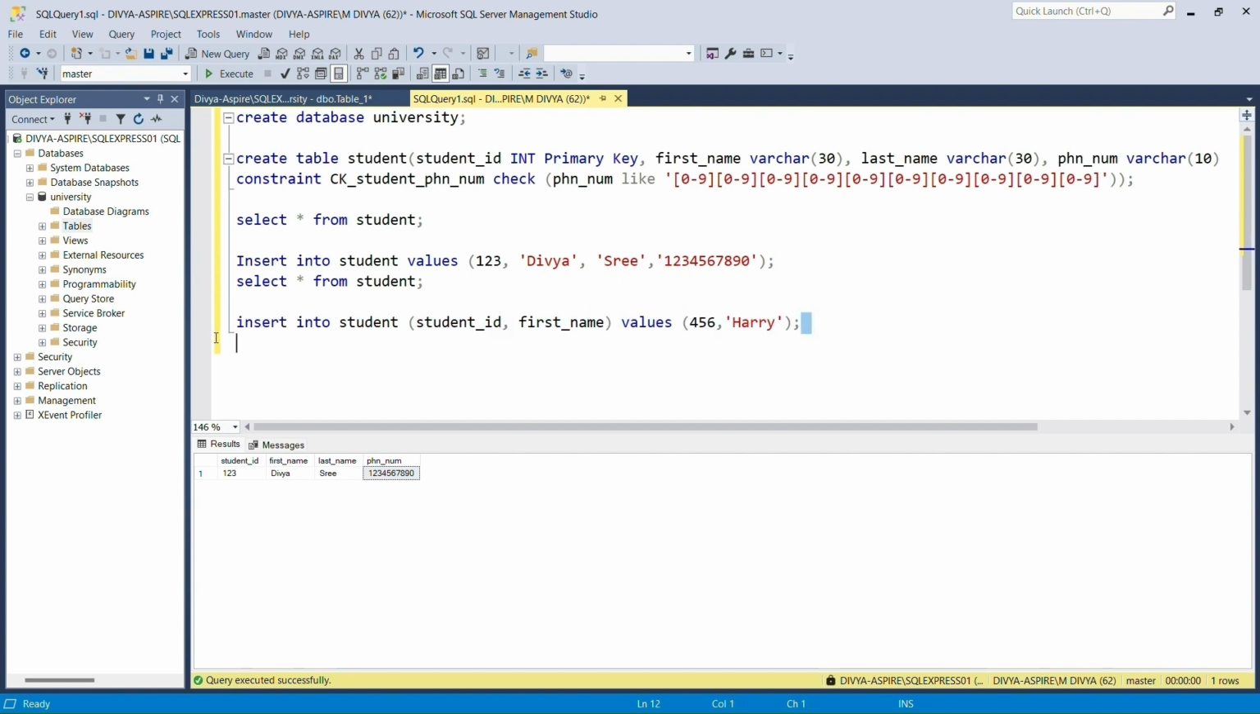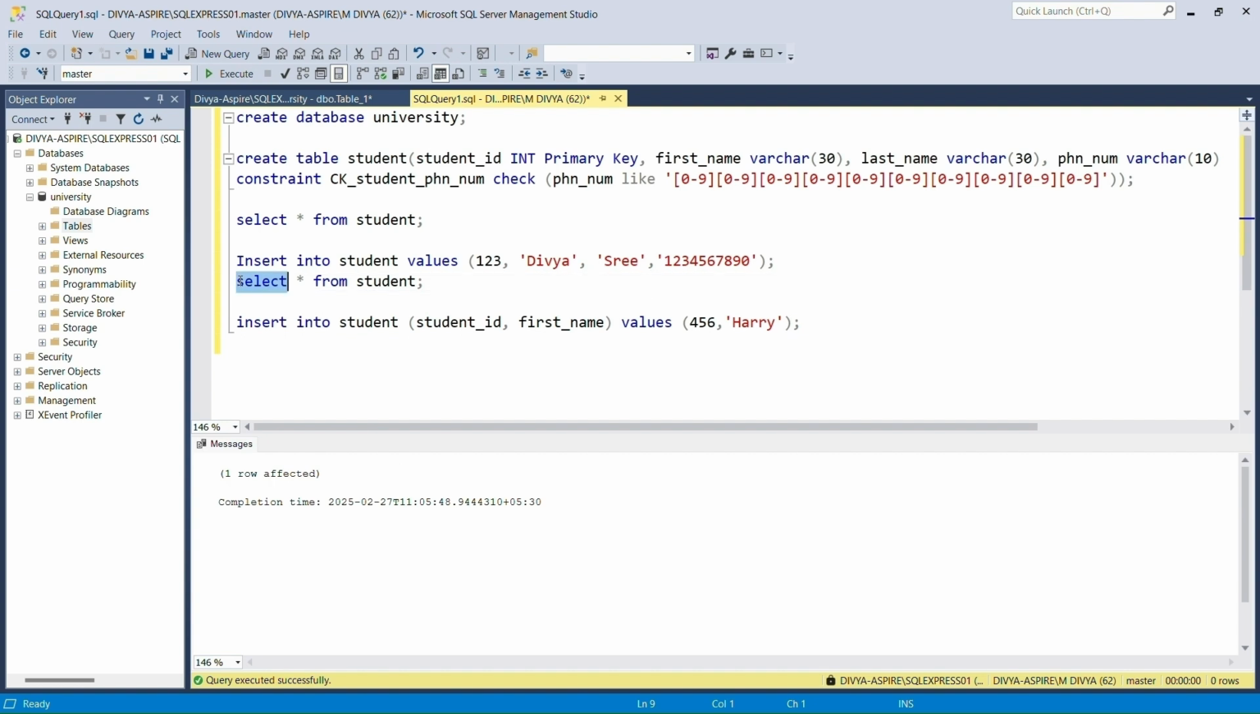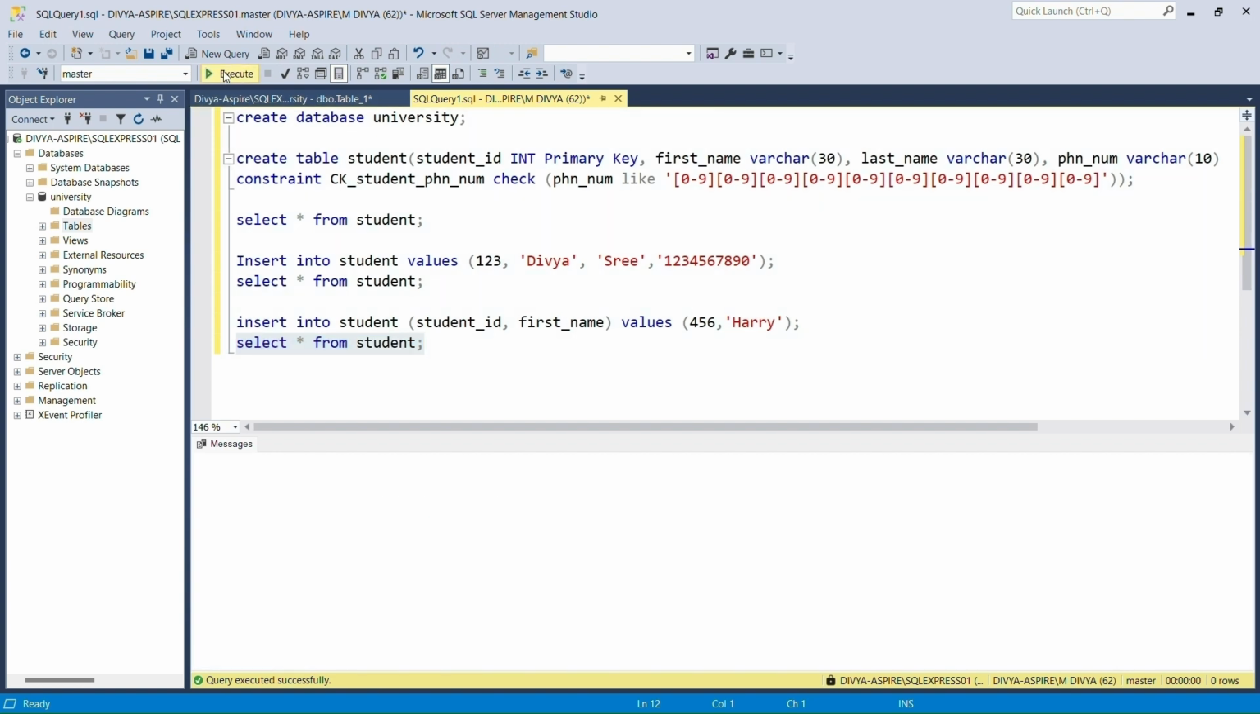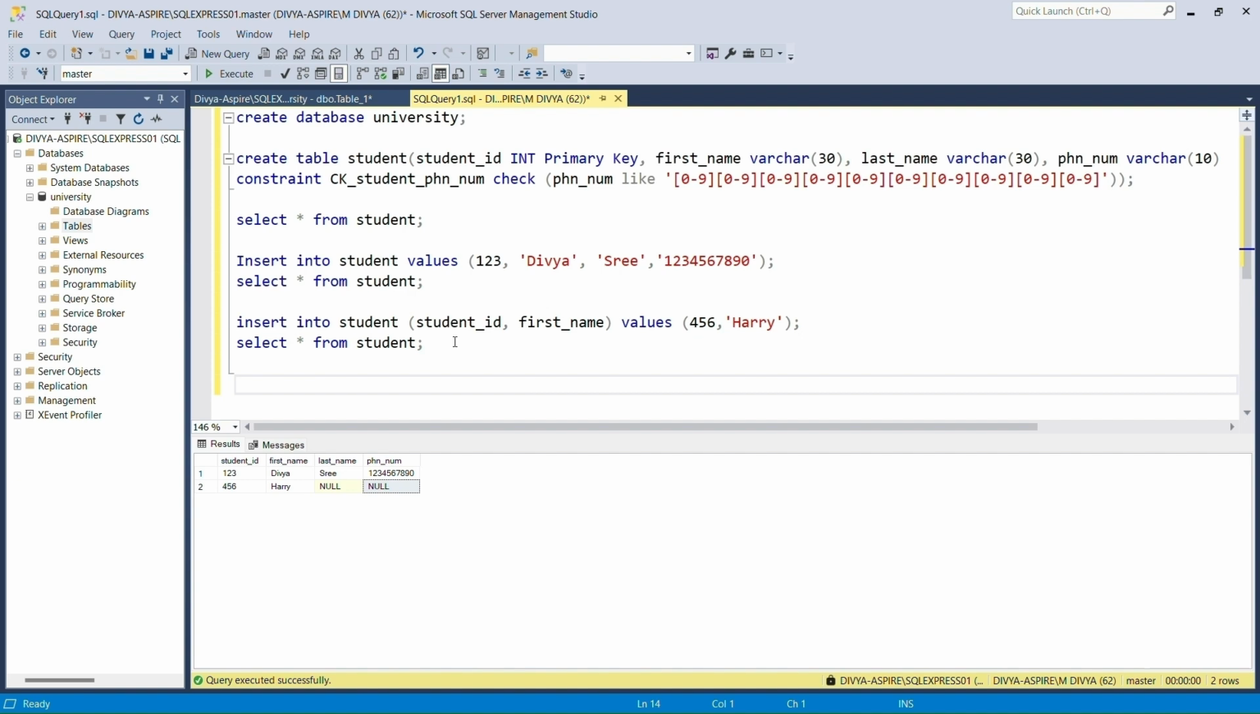Now simply execute this. One row affected. Let's see how the table looks. We can see that since we didn't give any last name and phone number, we have null values here. All right, so this is how we are going to insert values into the student table. And we have given the constraint here, right? So let's check how the constraint actually works.